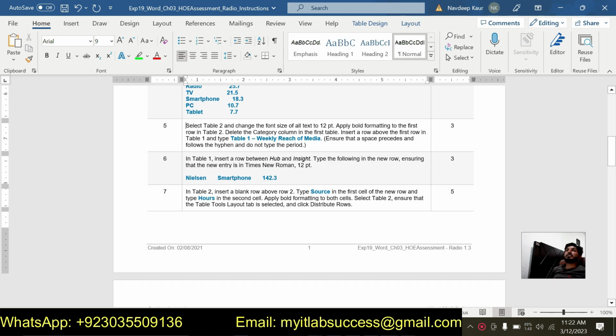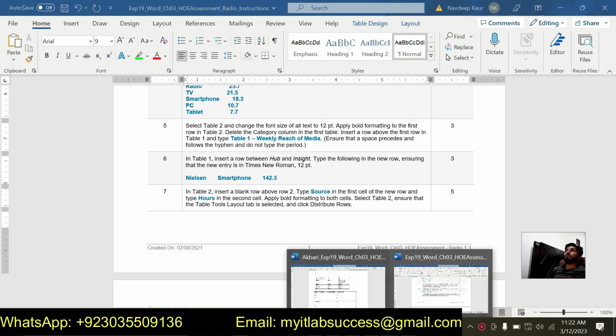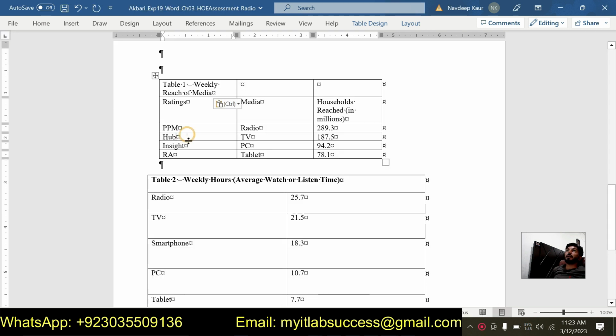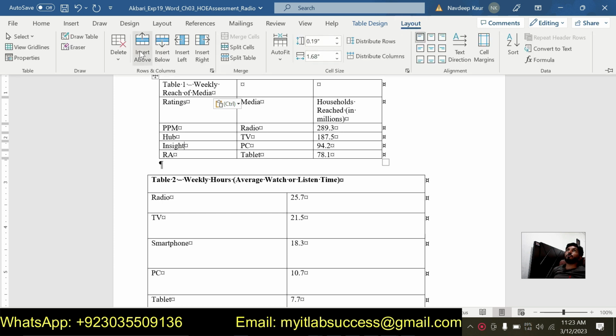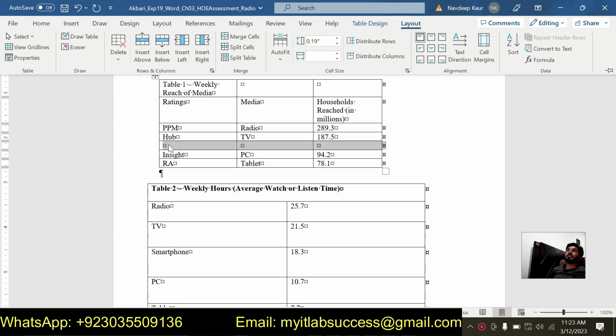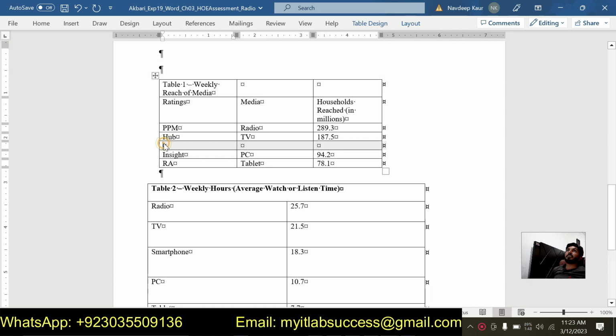Step number 6 is saying that in table 1 insert a row between hub and inside. Type the following in the new row, ensuring that new entry is in Times New Roman 12 points. So we are supposed to insert a row between hub and inside in table 1. This is hub and this is inside, and we will go to layout tab and we will insert above, and you can see that we have inserted a row between hub and inside.